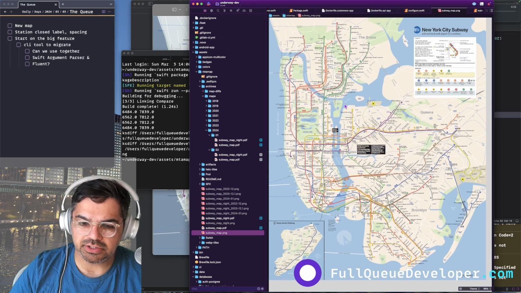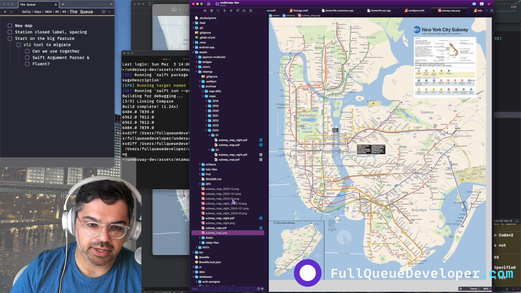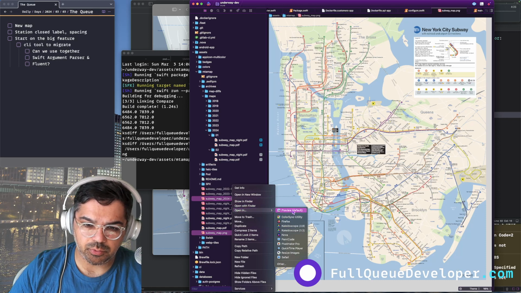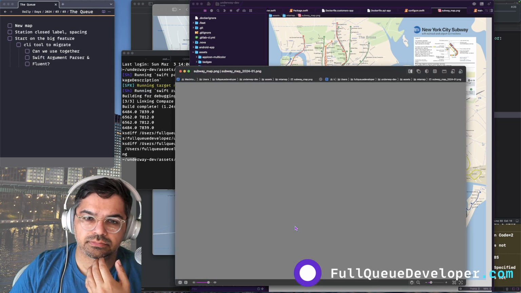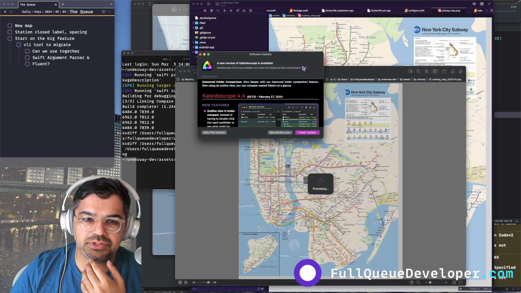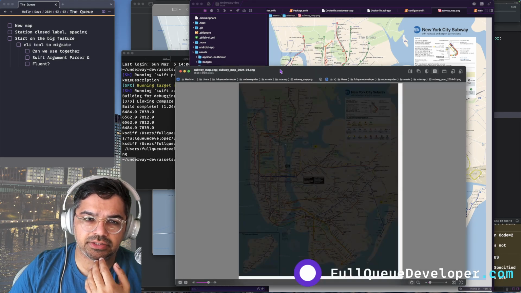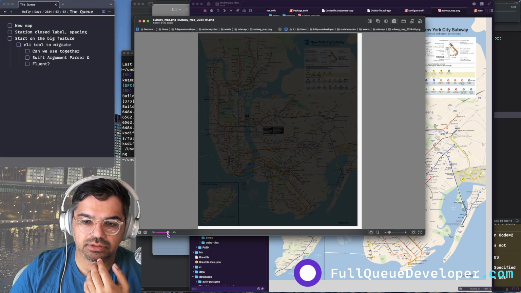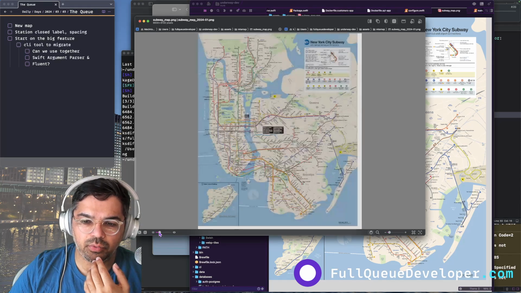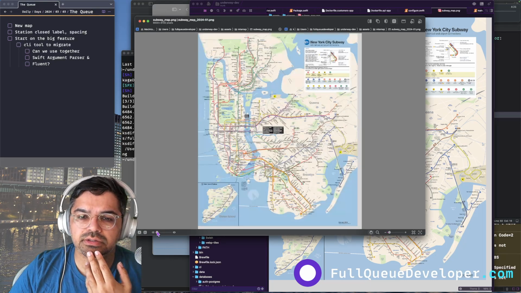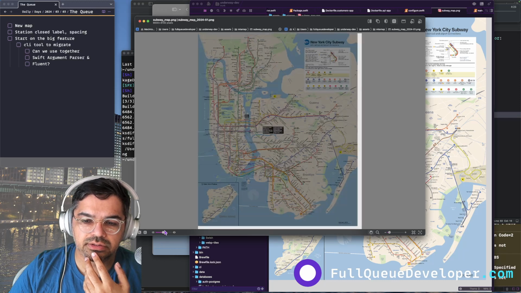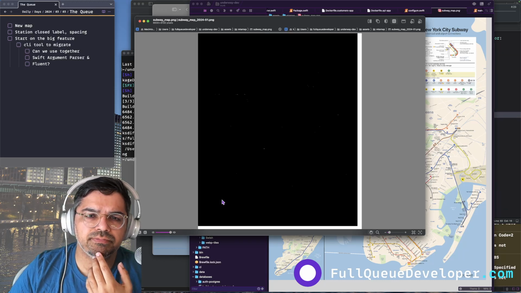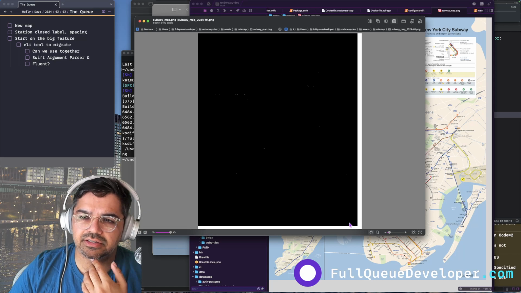So here's the smallish subway map, and here's the largest one of the new one. So can we open this with Kaleidoscope? And let's see what was changed. No, we don't want to install updates. Why is it completely black? Not even. I'd expect at least the title to show up.